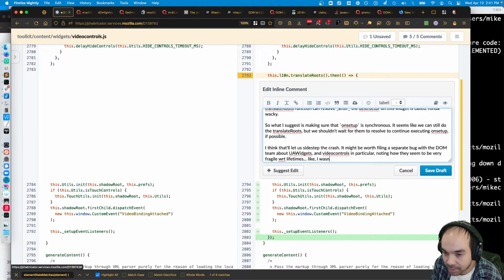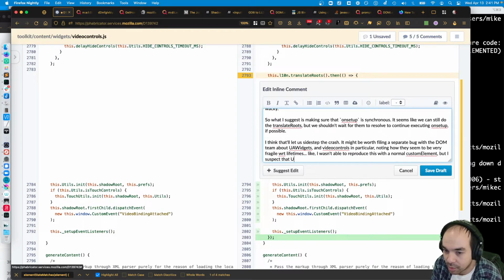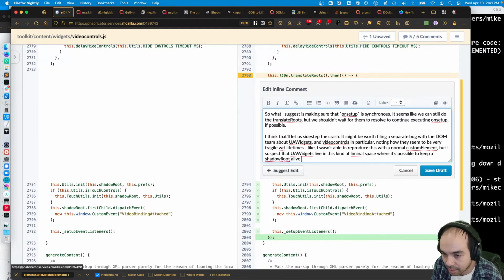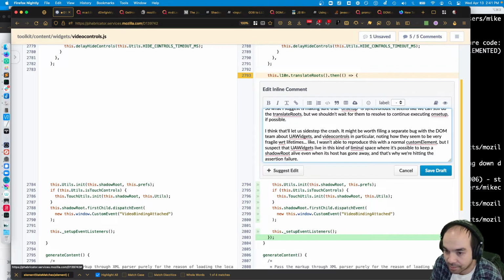I wasn't able to reproduce this with a normal custom element, but I suspect that UA widgets live in this kind of liminal space where it's possible to keep a shadow root alive even when its host has gone away, and that's why we're hitting the assertion failure.